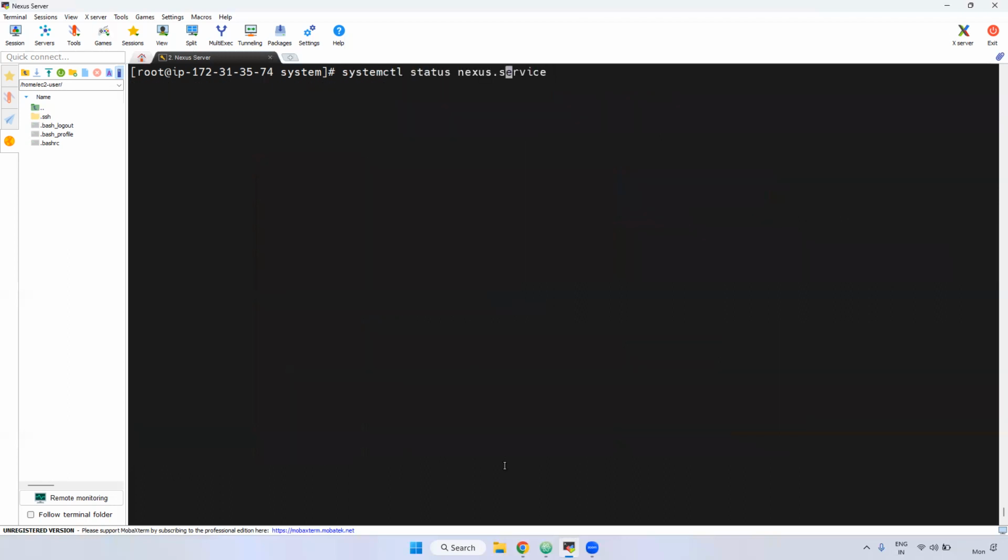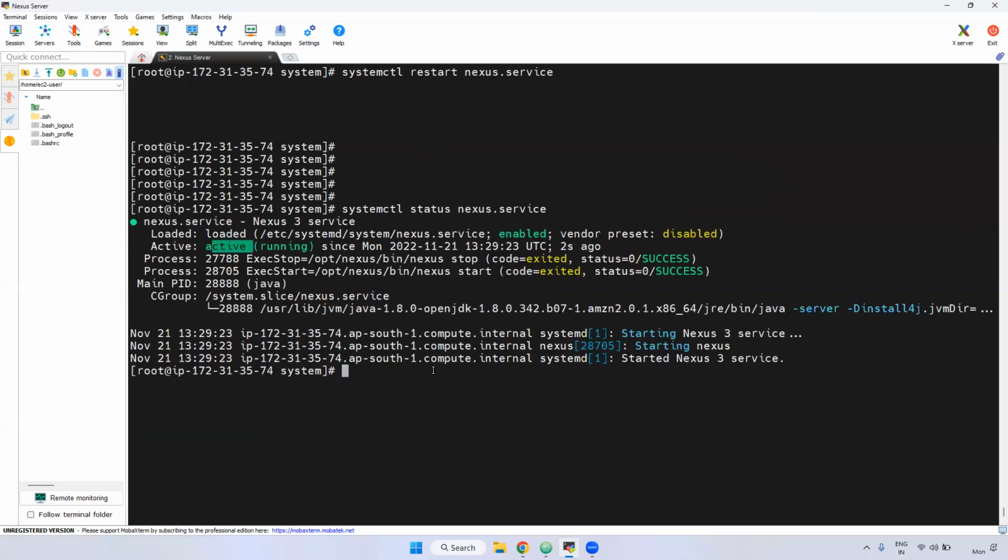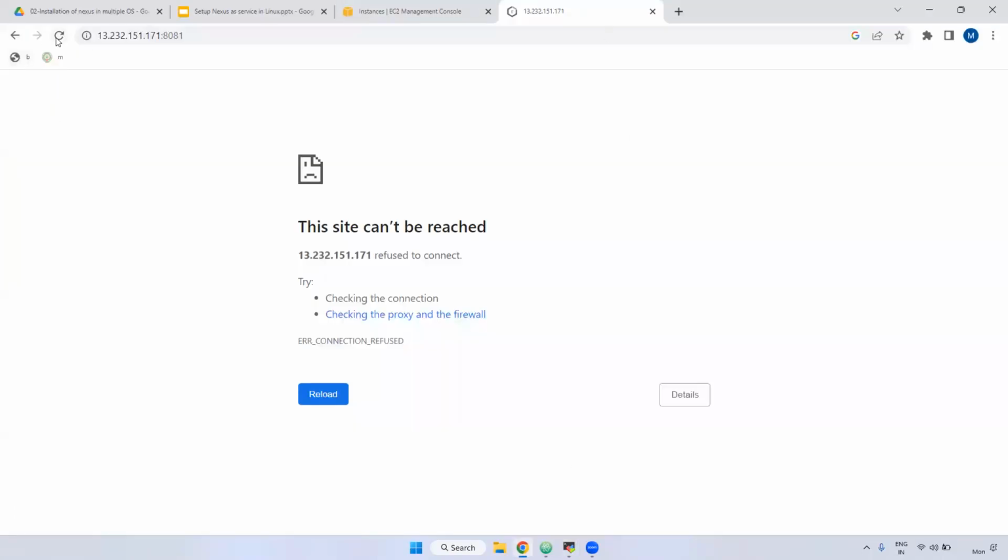Just with systemctl, you have to give restart here. If you give restart, it will be restarted. Restart means it will stop the service and start the service. Okay, now it is running. Let's see. It may take a little bit of time because it will stop and start, right? Now I'm checking the status. If you observe here, it is running. Now I'm going here. I'm refreshing this page to see whether it is running or not.